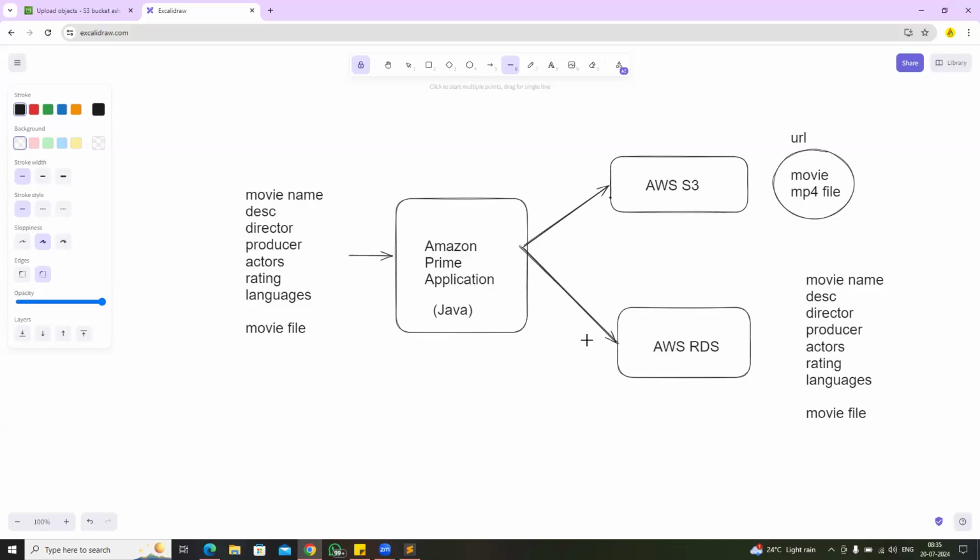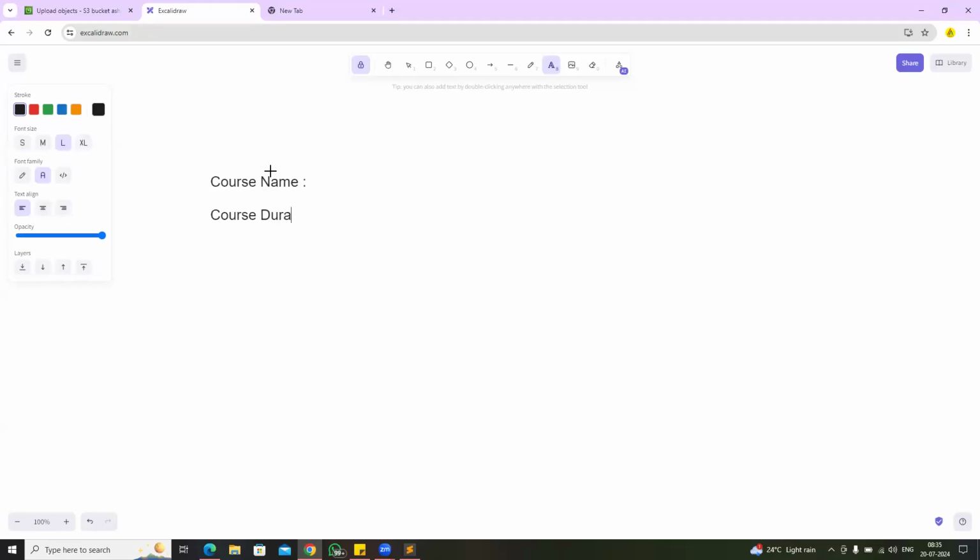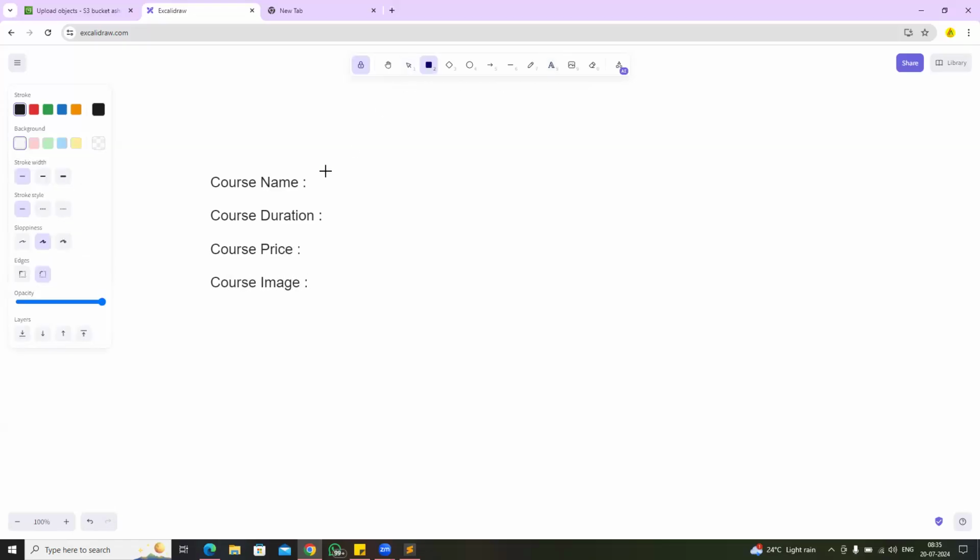So just understand my point, guys. I have a requirement like this. You got a requirement to develop one screen in the project where you need to create one page: course name, course duration, course price, and course image. This is the requirement. You are developing one educational website, and in that website, you have a requirement like this.